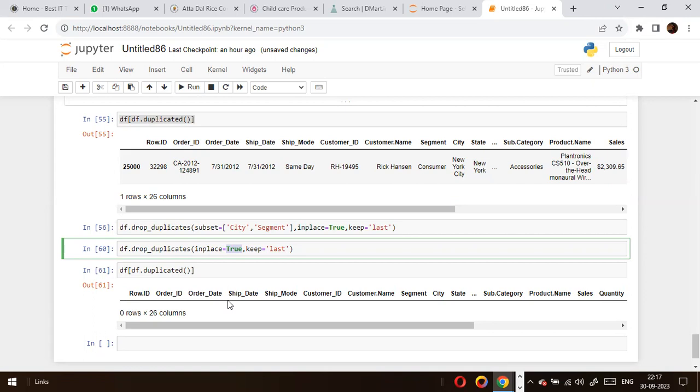And don't get confused, it is not removing it. This command is not working. You need to specify explicitly inplace equal to True, only then it will remove the duplicate records permanently. Okay, so now the question is, why do I need to use inplace equal to True? It should do it implicitly. Why should I specify it explicitly?